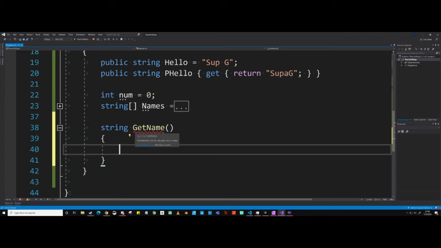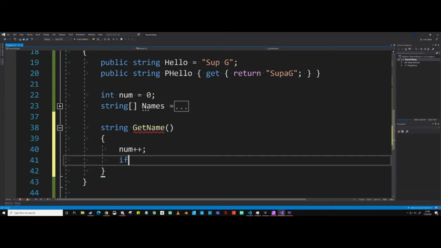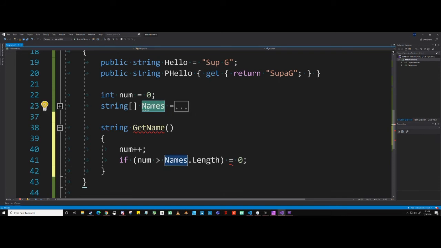And let's say that we want to return. We want to say num plus plus, and if num is greater than names dot length, then it will be equals to 0. That way, num is never greater than the length of the names, because if it is, it's going to return a null reference exception. Because if we try to reference the offset 10 when there's only 5 things in the array, it's not going to work. Do you understand?